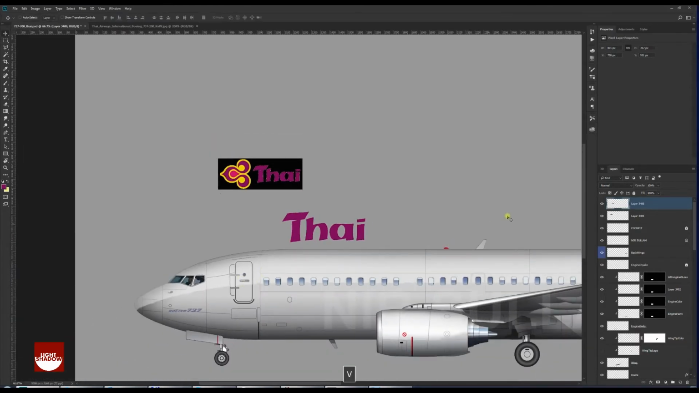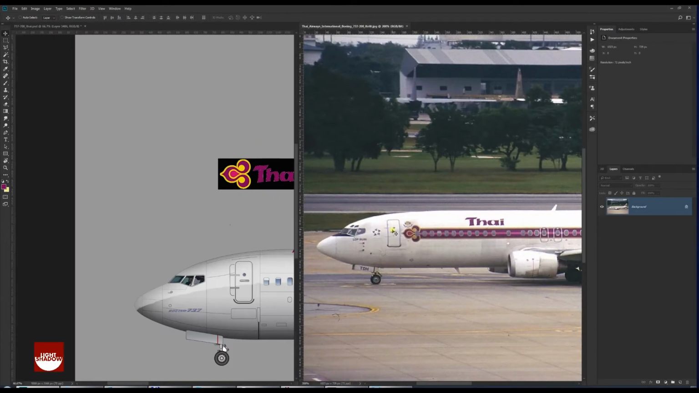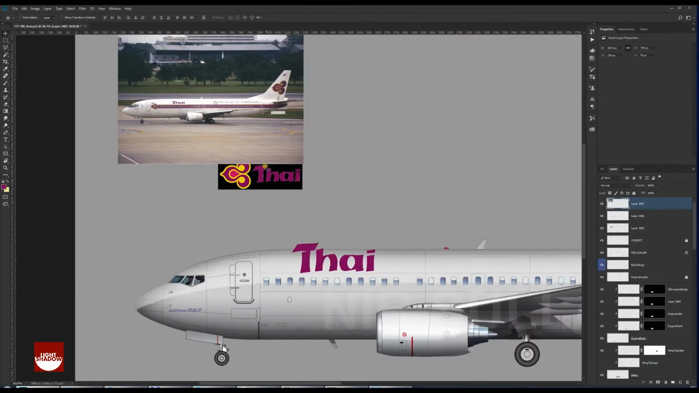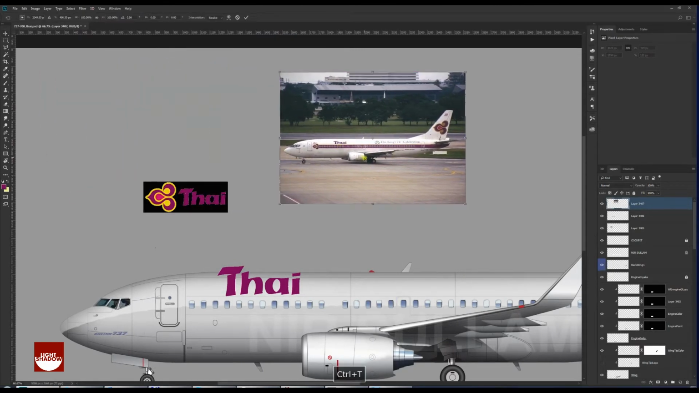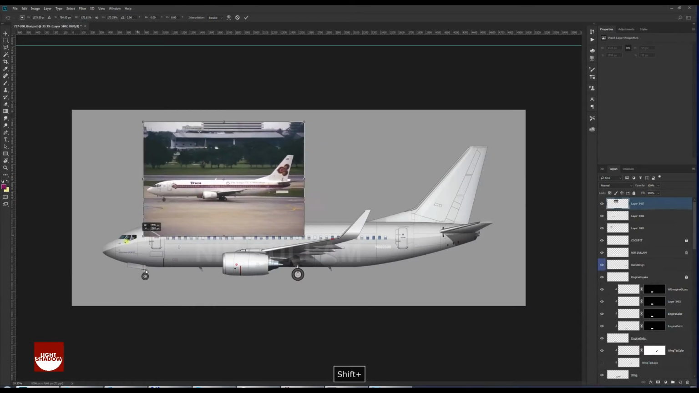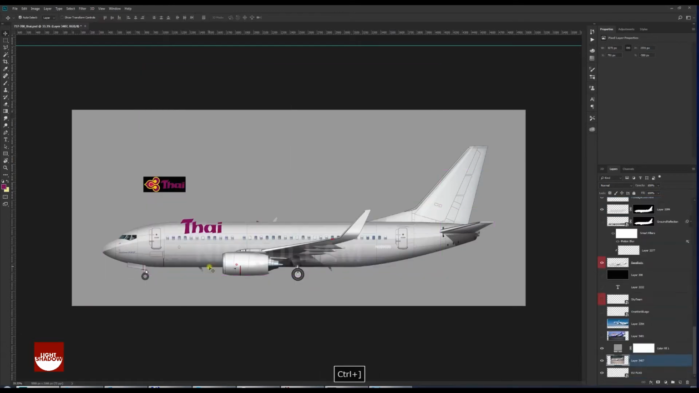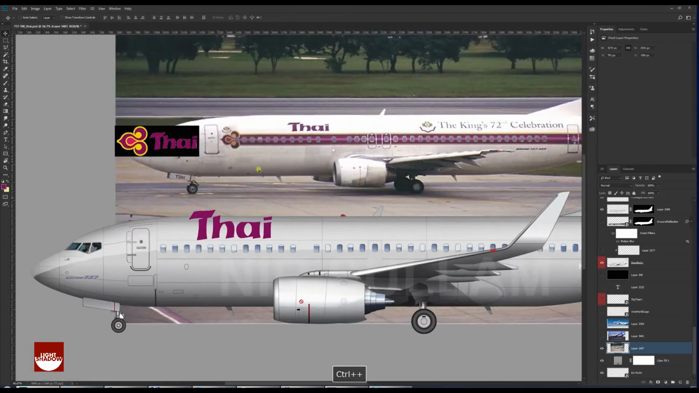I'm going to move this first. I'm going also to copy this Boeing into my document, and I close this one. The reason is that it is much easier to work with the reference if it's inside the document itself. So I'm going to move it to the background, and so I can see it's clearer.